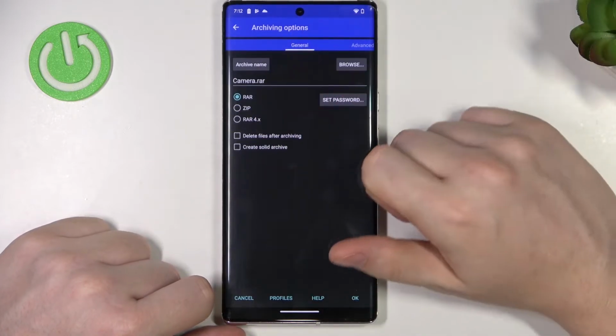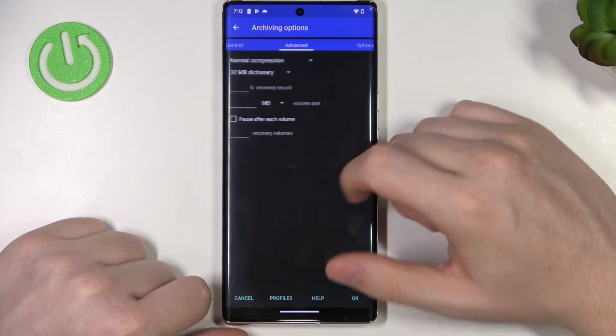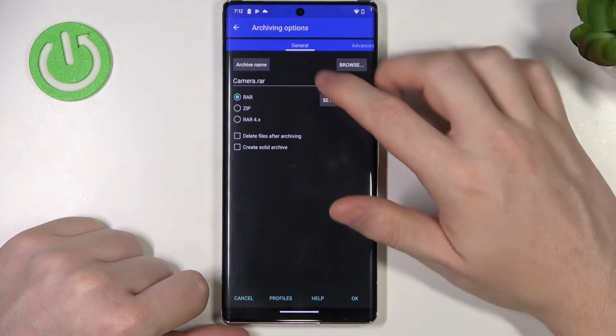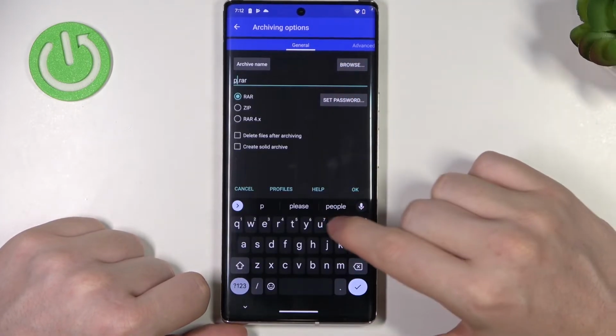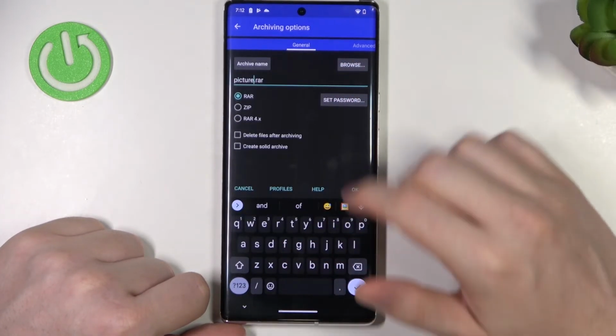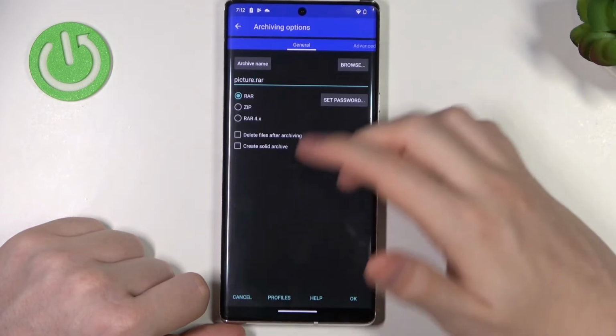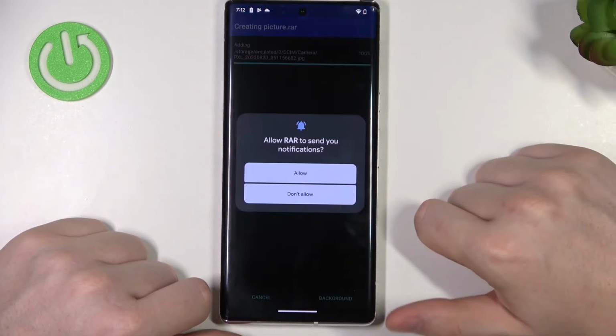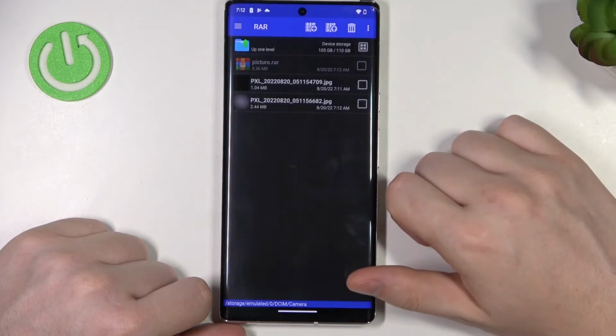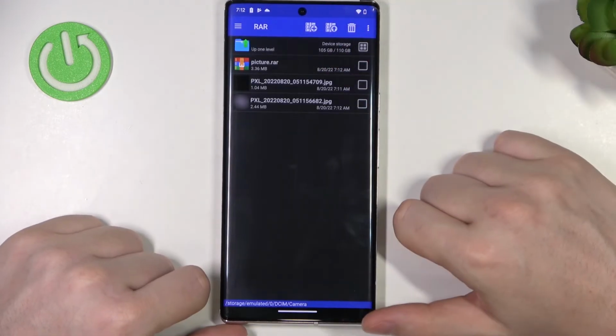Here you'll be able to change any archiving options, but to create a simple Rar file, it's not necessary. So I'm just gonna change the name. After you've set up all of the settings, click on OK. And right here, we've just created a Rar file.